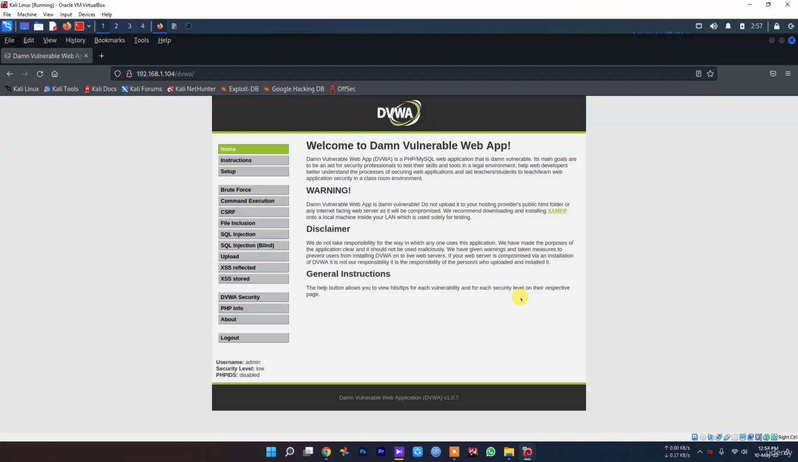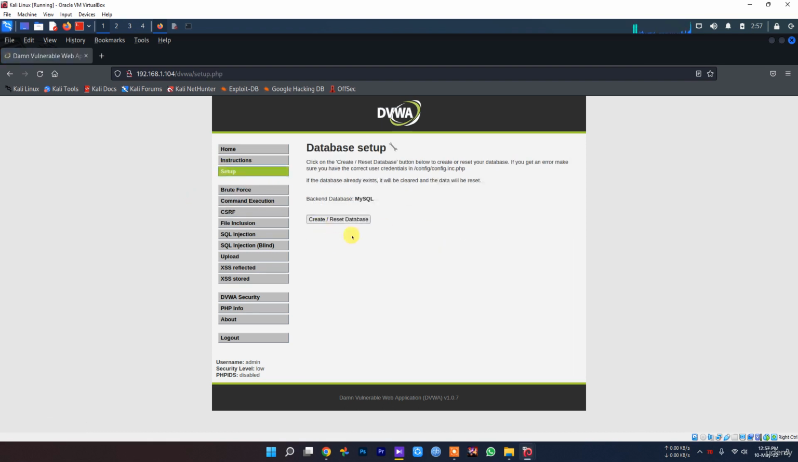So we logged into our DVWA web page using the admin username and password as the password to get access to DVWA's web server. So let's go and set up or create a database just to make sure everything is working. You can go to setup and then create or reset your database. I have already done that, so my database is already reset.